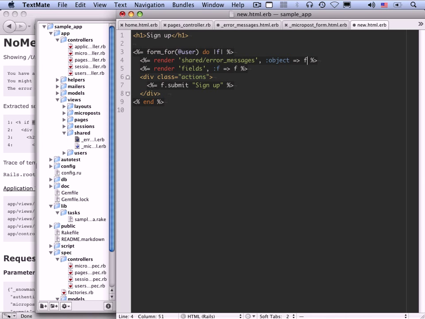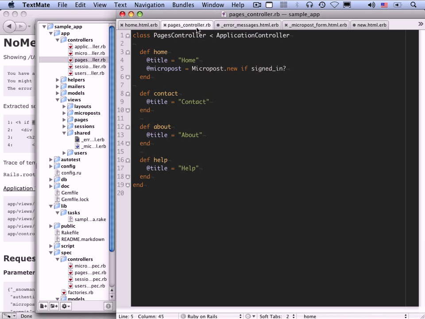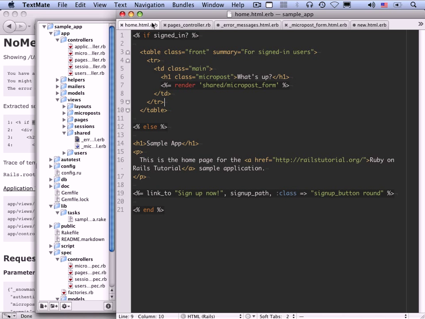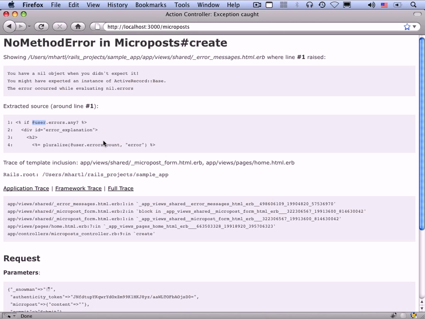The f, the form object itself, knows what kind of object it's being used to build a form for. So form for @user, if you do f.object, this will be @user. And so we can use this exact same code in here. Where is it? Oops, that's in the micropost form. Here it is. So we can do this, and this will be exactly the same thing. So let's take a look at this, see if this works. Reload it.